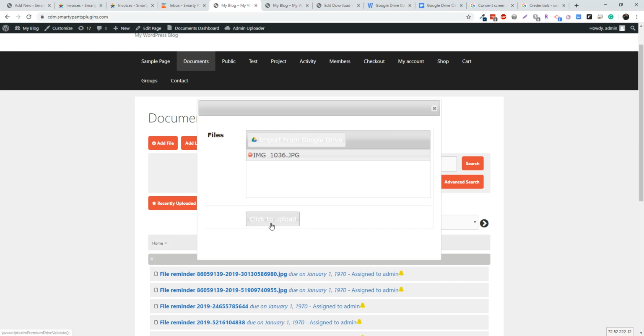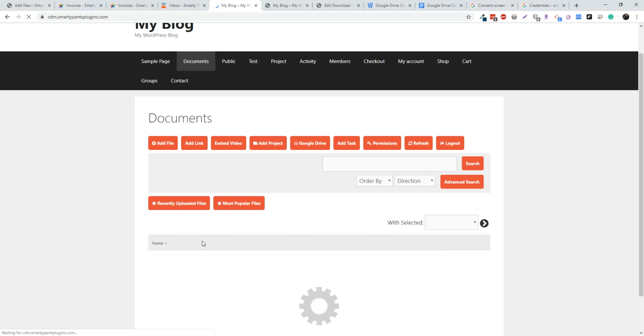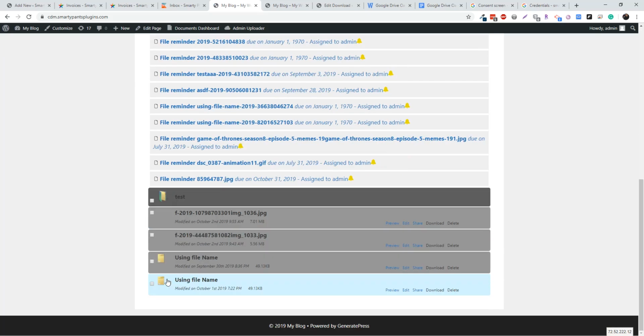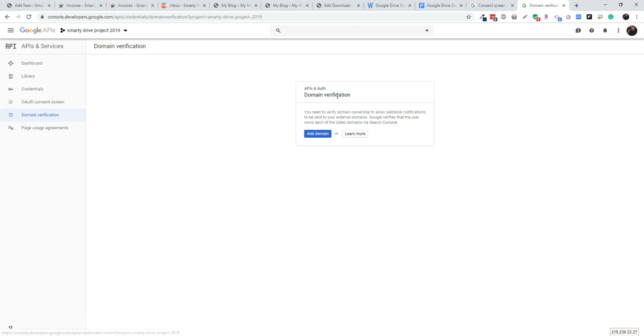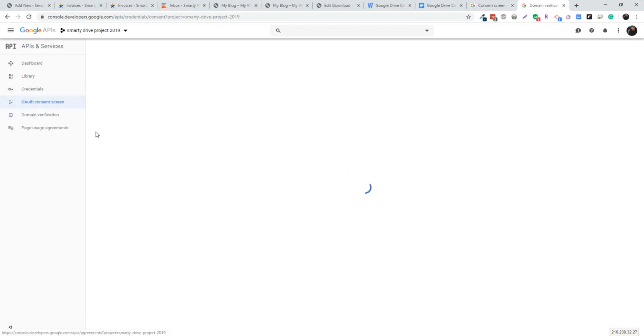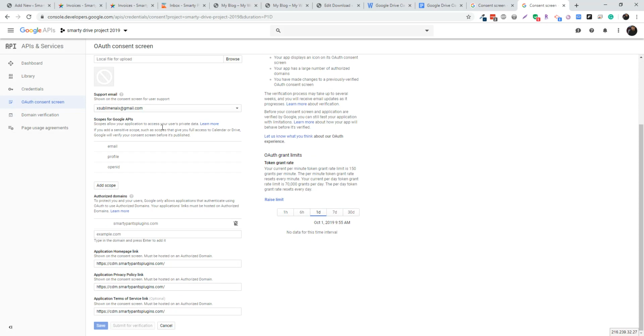And we can import anything from Google Drive now. And you can see that show up right there. Now it's going to keep on showing that verification message until you verify your app. So you're going to have to first go through the domain verification, and second, you're going to have to submit your app to Google.